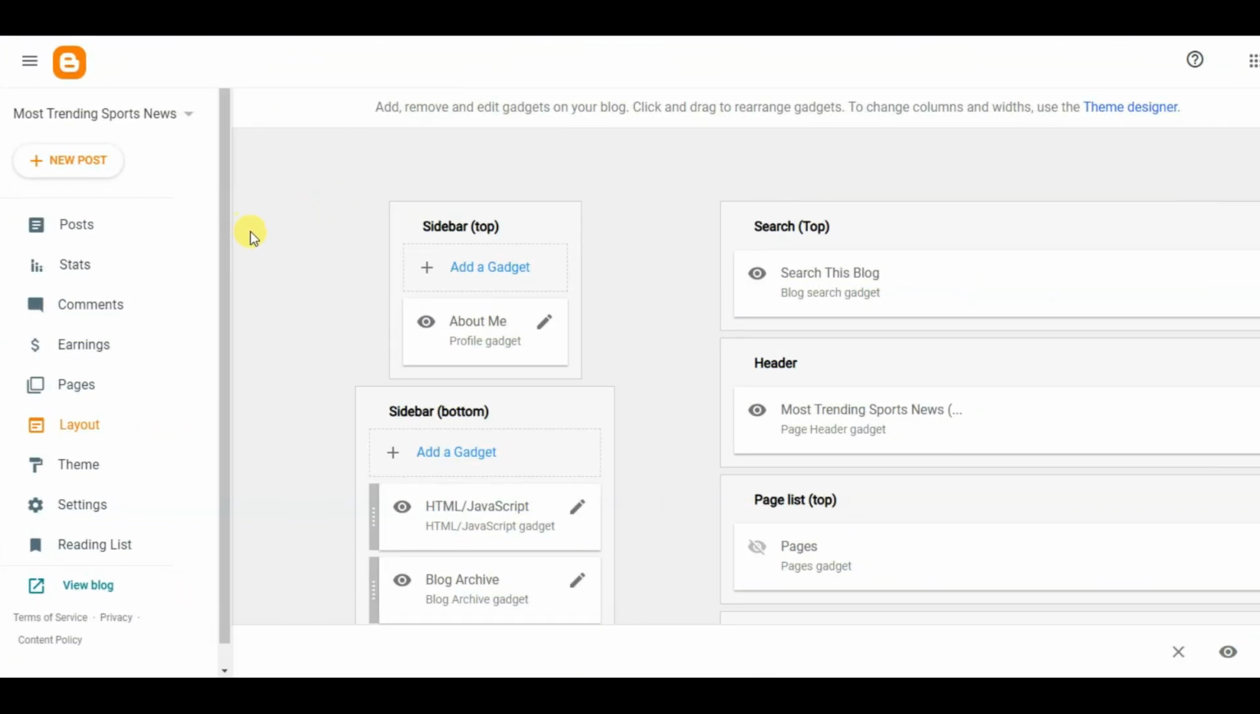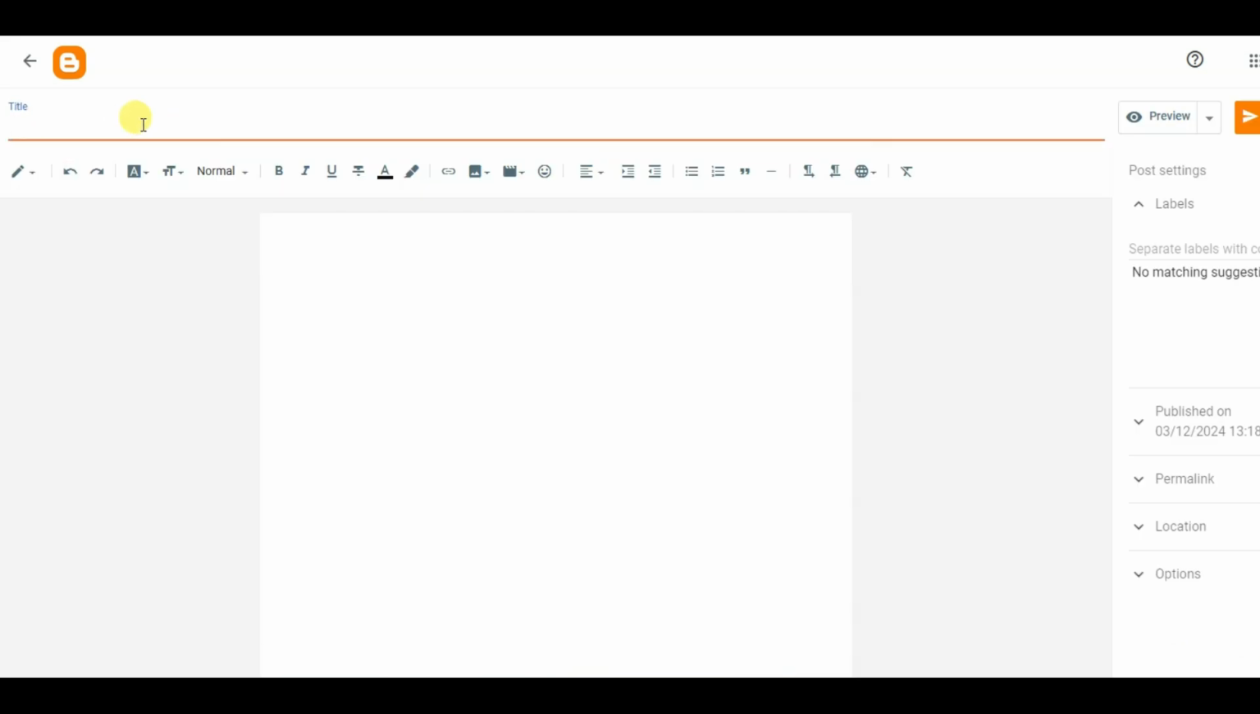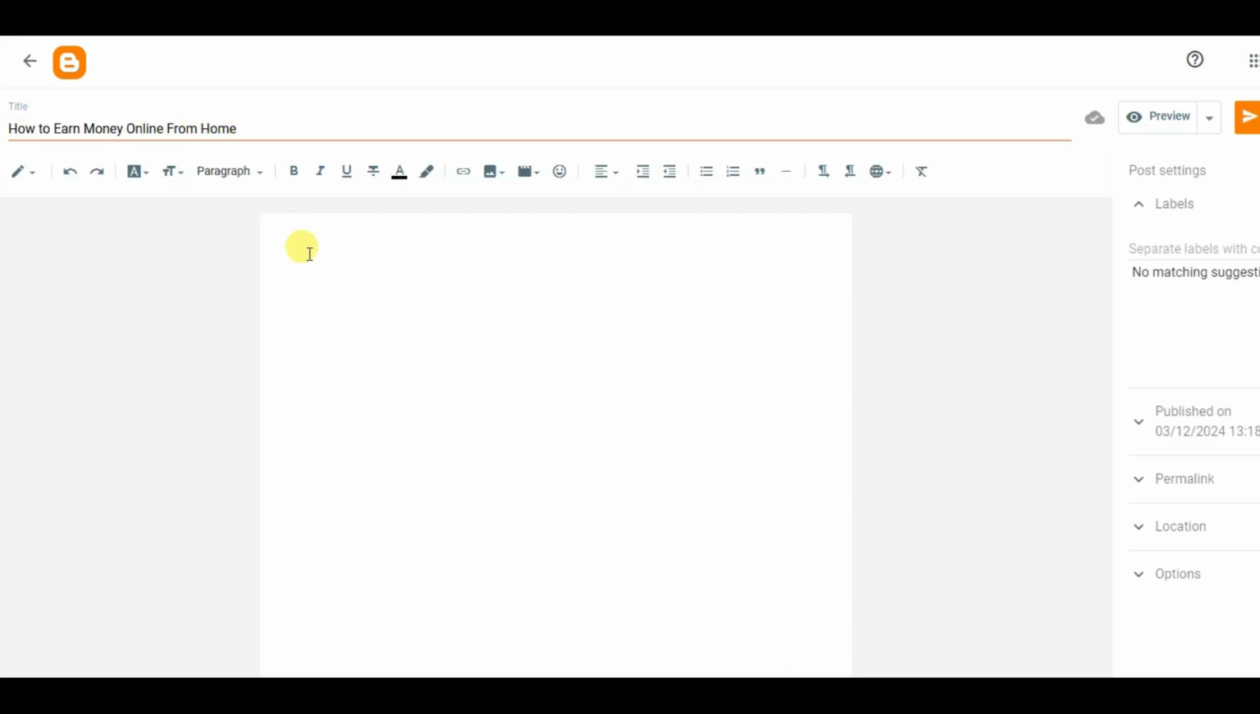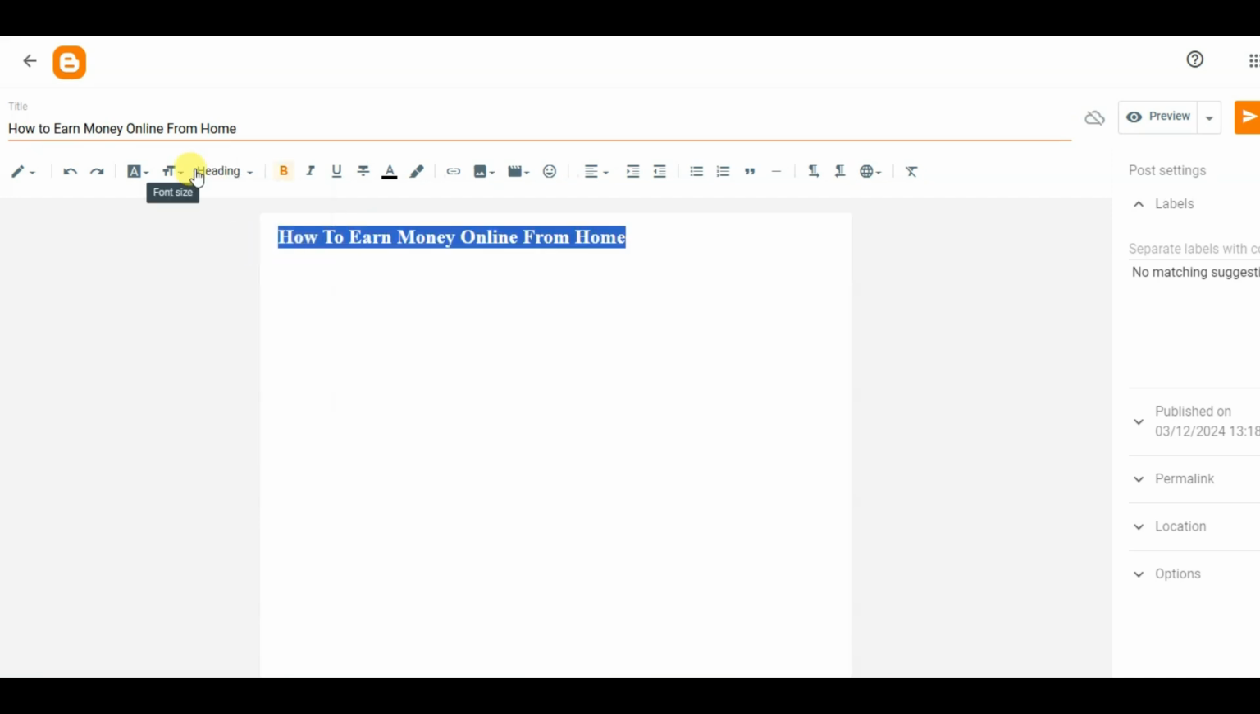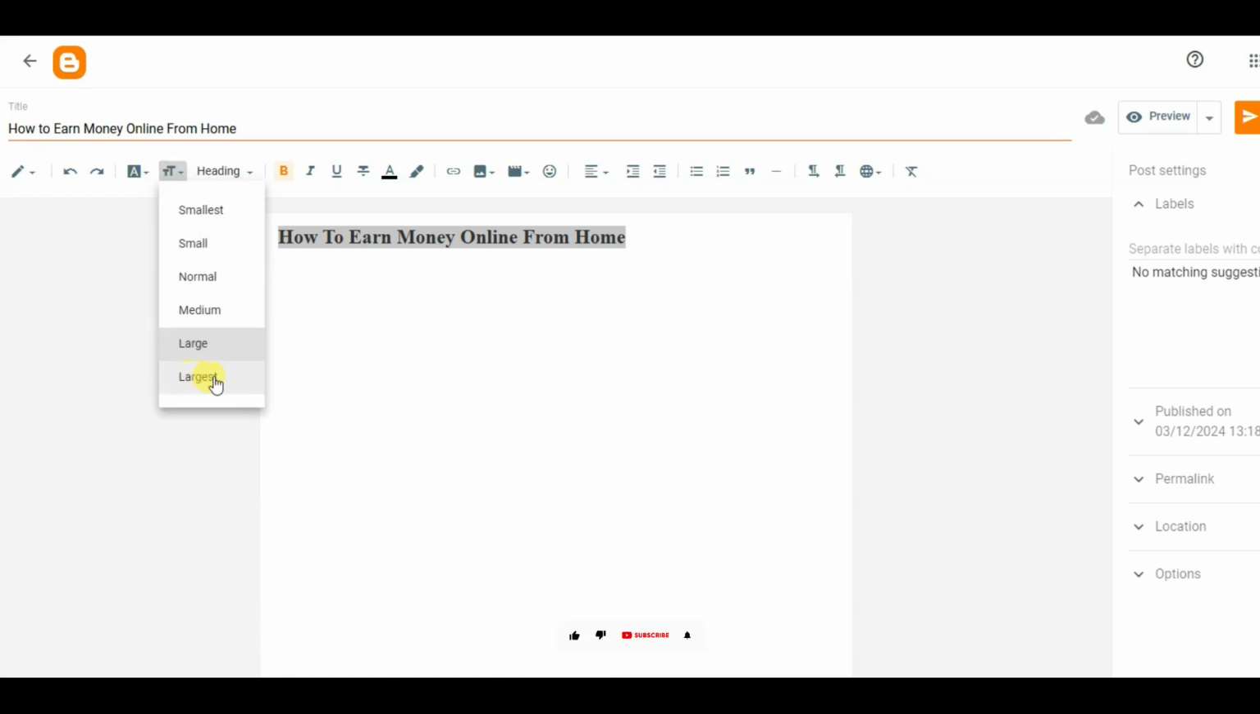Now you can go on your Blogger website. You can click on the new post button. Now you can type your title. You can type here this title. Now I'm going to customize this text. You can click here. Now you can click on the heading button. You can click here. Make it largest.